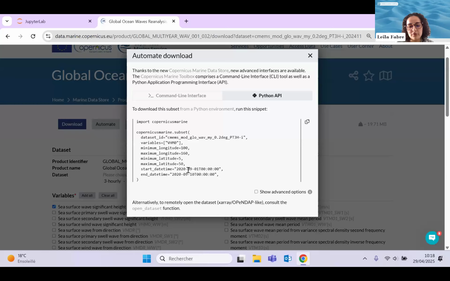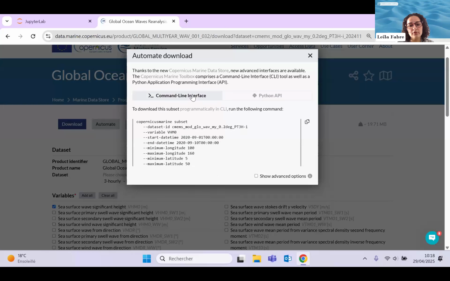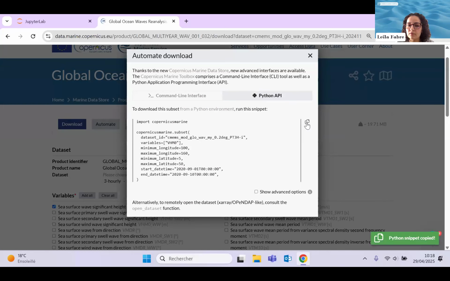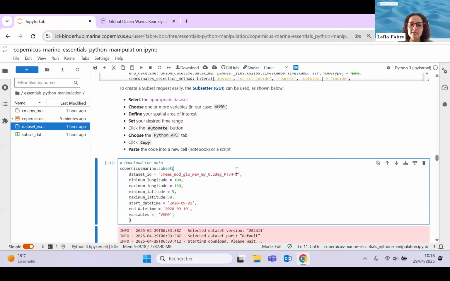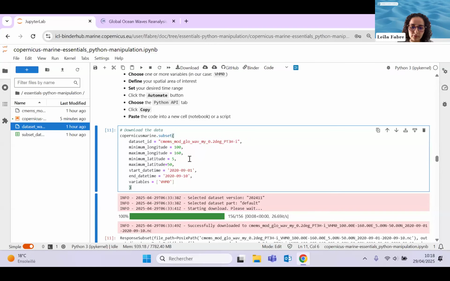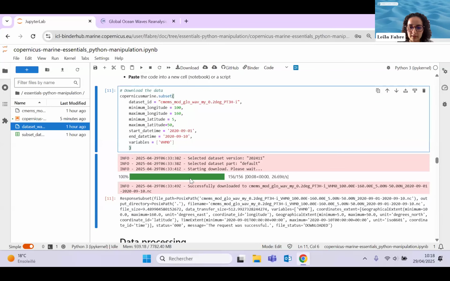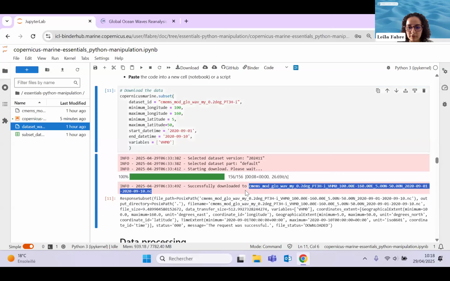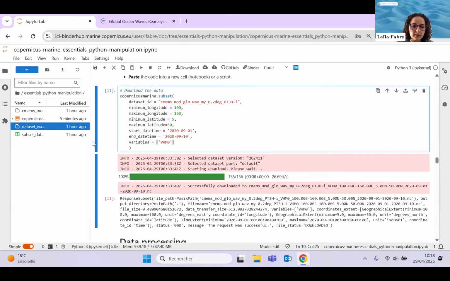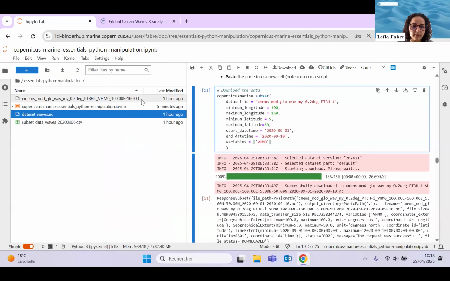created for the subset function of the toolbox for Python, but also for the command line interface. You just have to copy the request, and then you can paste it on your notebook, and then you will download the data. So we already have the request here, and I've already downloaded it. So you can see that it was successfully downloaded. A name was given to my file, and it is right here.